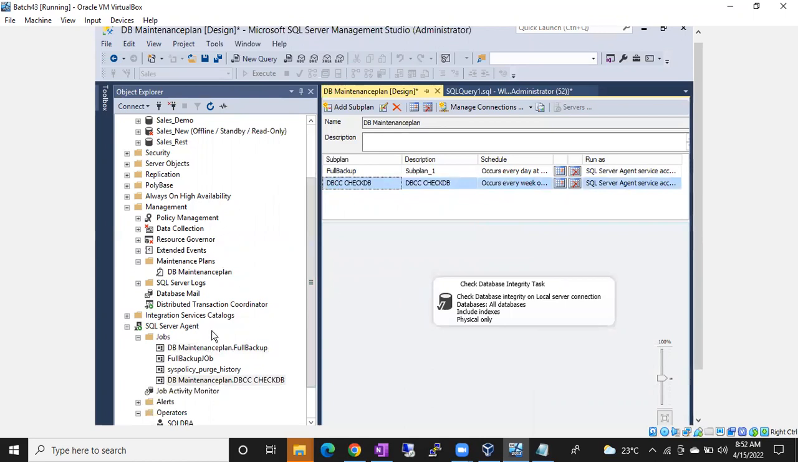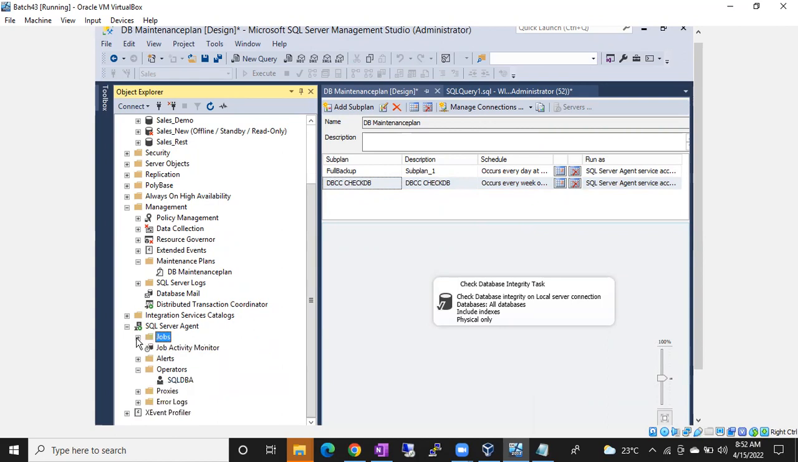See here, once you create one more subplan, it just created one more job here, the DBCC CHECKDB job. Earlier it created a full backup job. So this is how it is going to create jobs. For each subplan, it will create a job. That job will run for that maintenance plan. The maintenance plan itself is not running; on behalf of the maintenance plan, the respective jobs are running. So that is all about maintenance plans, guys.